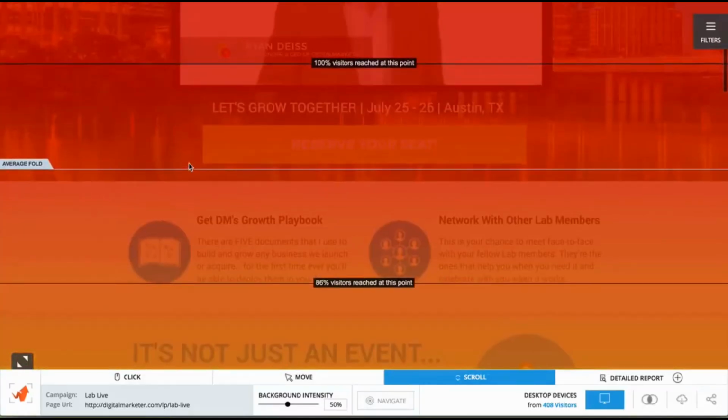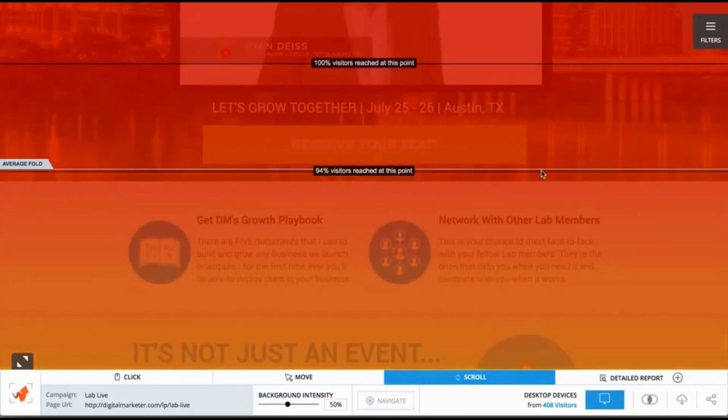We can see our average fold cuts here, which does create somewhat of a false bottom, which is surprising me that they actually are scrolling down. But we have to put in context that this is going to some of our best customers, so they generally know that we utilize long form pages, so they're going to take a look and dig down.